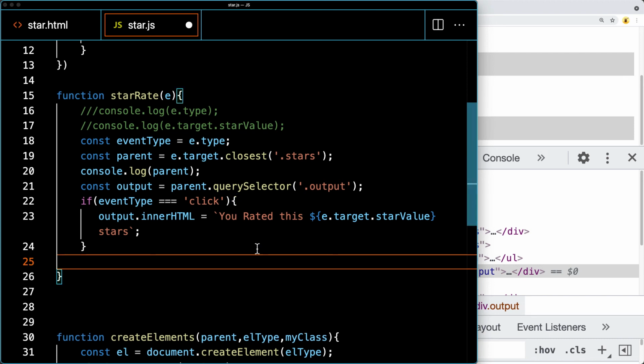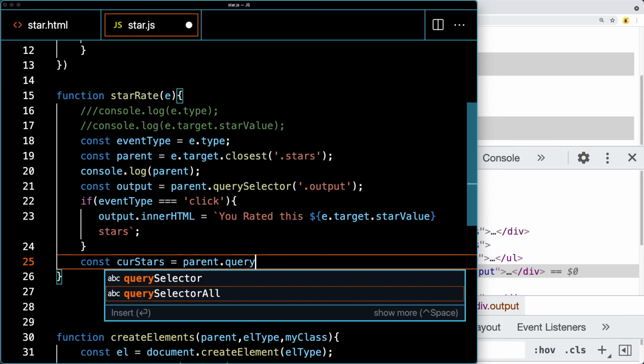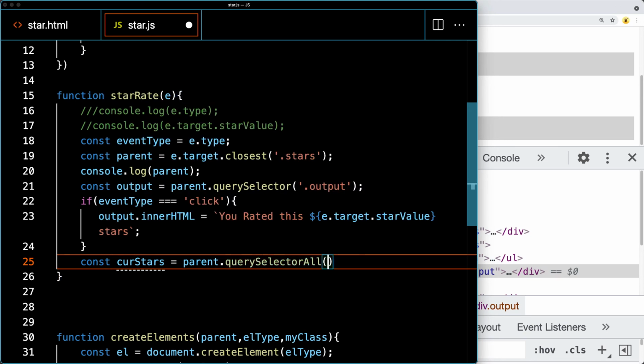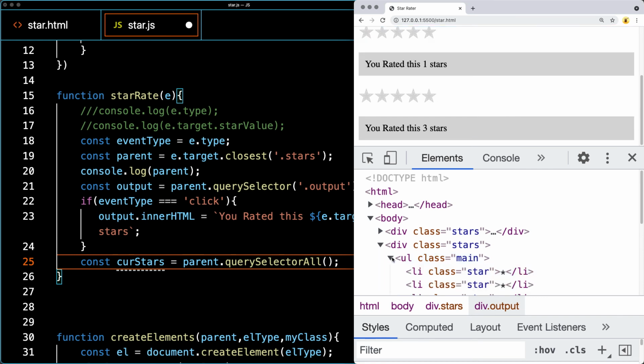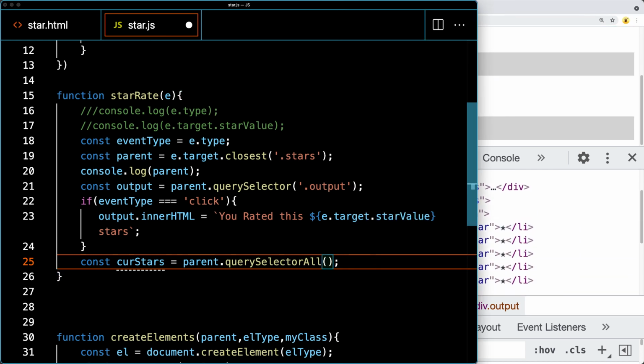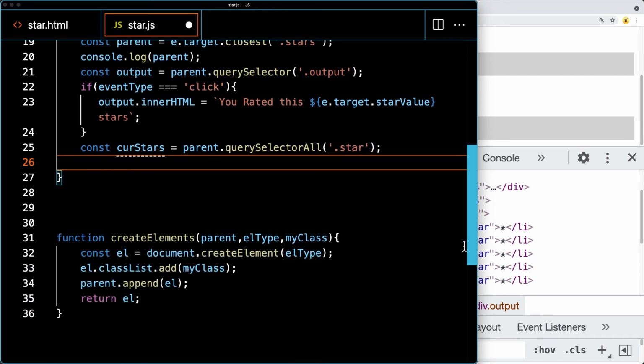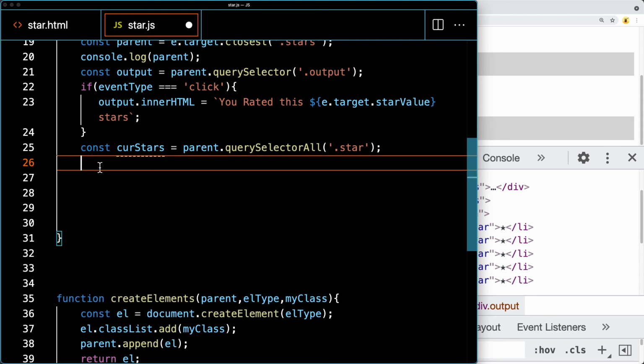And we can loop through and we can update all of the star values with that same yellow class. So let's loop through all of the stars, and we'll select all of the stars. I'll just call it current stars to avoid any confusion. And then for this one as well, the parent and the query selector, we're selecting all of the relevant elements. So we want to select all of the elements with a class of star. And then we can loop through all of those relevant elements and apply the color to it. So current stars.